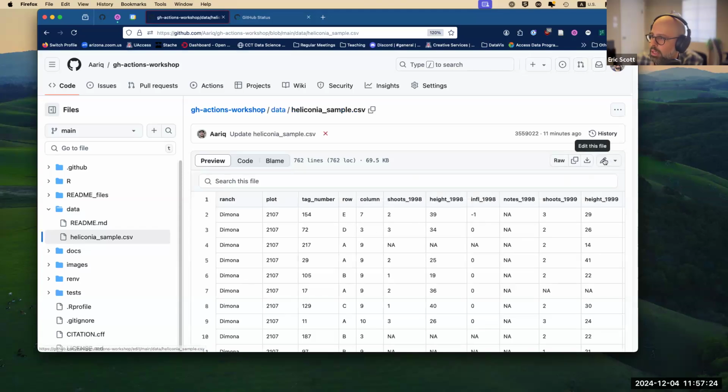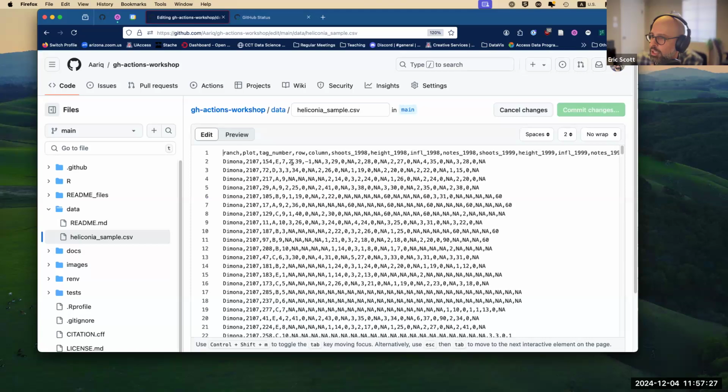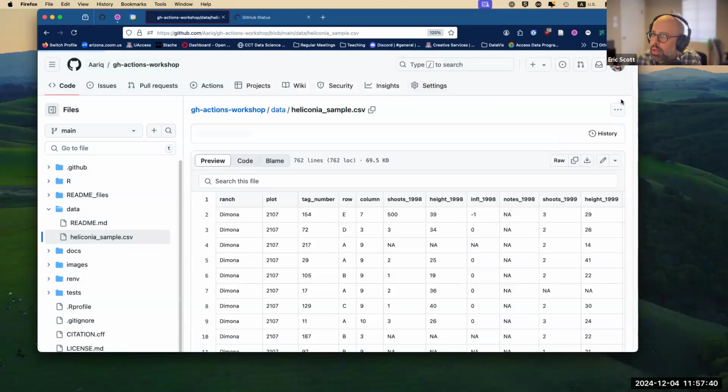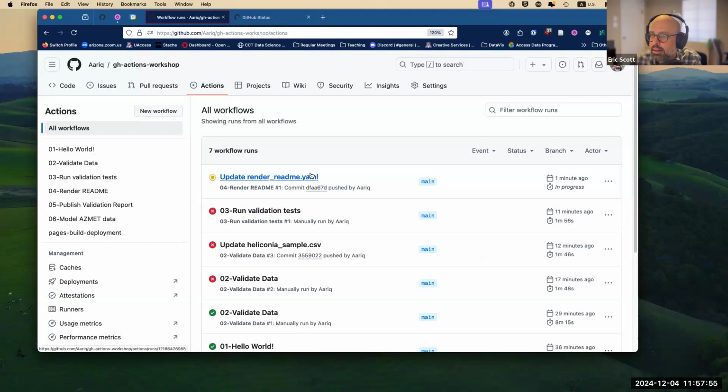So I'm going to make this super wrong again, and I'm going to change it to like 500 shoots. So our x-axis on that histogram should go all the way to 500 now if I do that. Okay. We edited the data, and now our action should be triggered and should be running. So if I go back to the Actions tab, boy, GitHub's moving slow today. All right. So we see that it's running this update render readme.yaml.